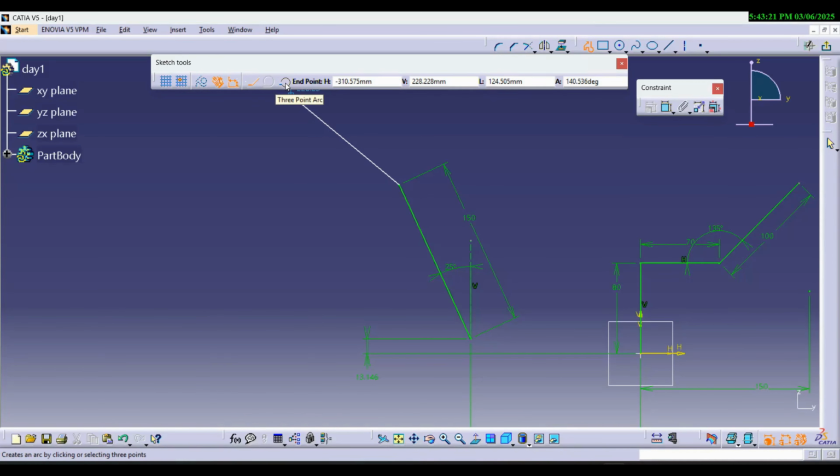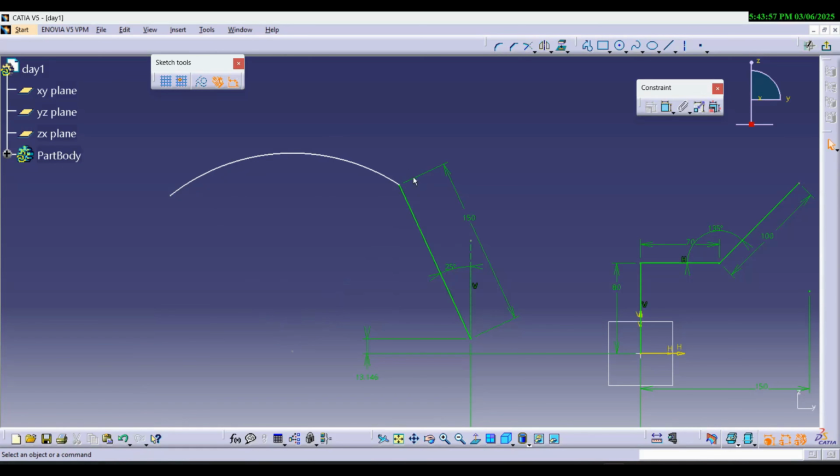Select this arc here. As soon as you select this 3-point arc, the first point from the 3 points will be this starting point only. The next point will be the second point and this will be the third point. This 3-point arc has been made using the line command only.